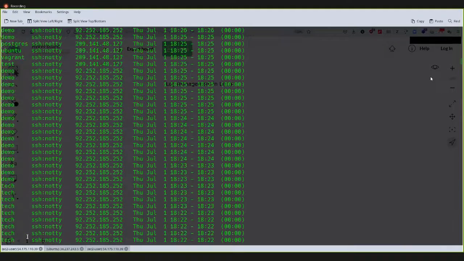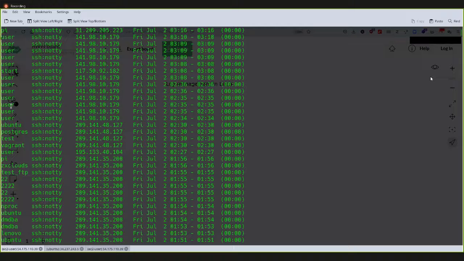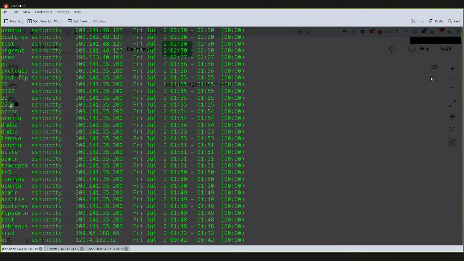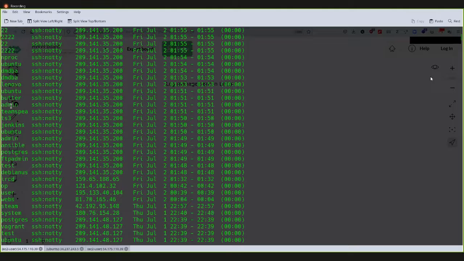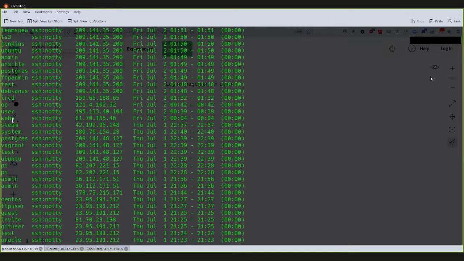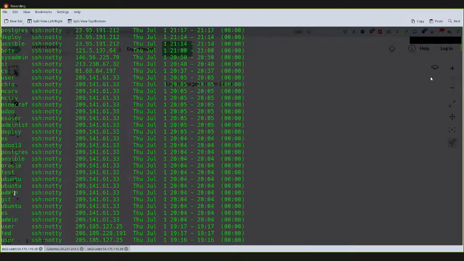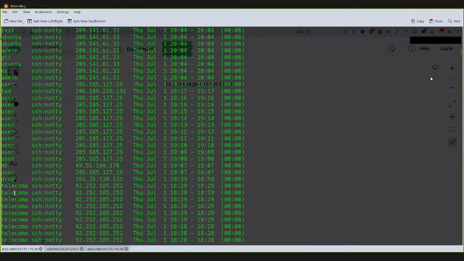This is like a brute force attack on this machine. You can see when I run the lastb command, there are so many attempts with different usernames from these IP addresses. These are attackers' IPs: user, admin, pi, ubuntu, postgres, test, vagrant, and more. Likewise, they are trying admin, CentOS, FTP user. This is actually a type of brute force attack.